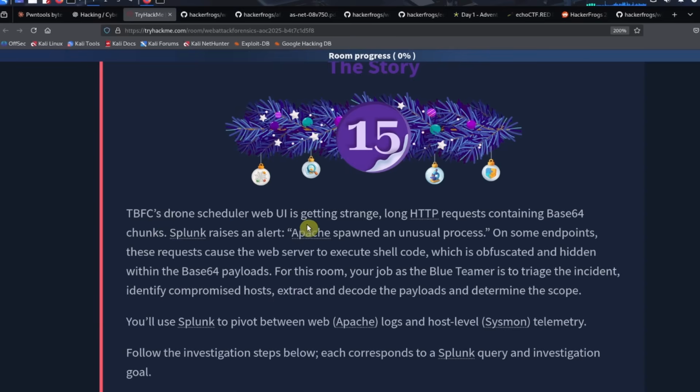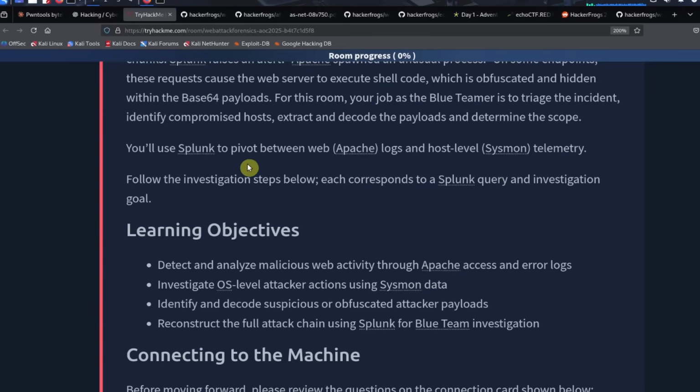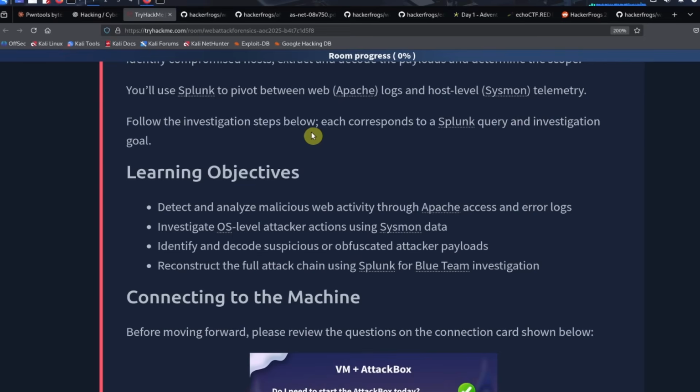TVFC's drone scheduler web UI is getting strange, long HTTP requests containing base64 chunks. Splunk raises an alert: Apache spawned an unusual process. On some endpoints, these requests cause the web server to execute shellcode, which is obfuscated and hidden within the base64 payloads. For this room, your job as the blue teamer is to triage the incident, identify compromised hosts, extract and decode the payloads, and determine the scope. You'll use Splunk to pivot between web Apache logs and host-level Sysmon telemetry. Follow the investigation steps below. Each corresponds to a Splunk query and investigation goal.